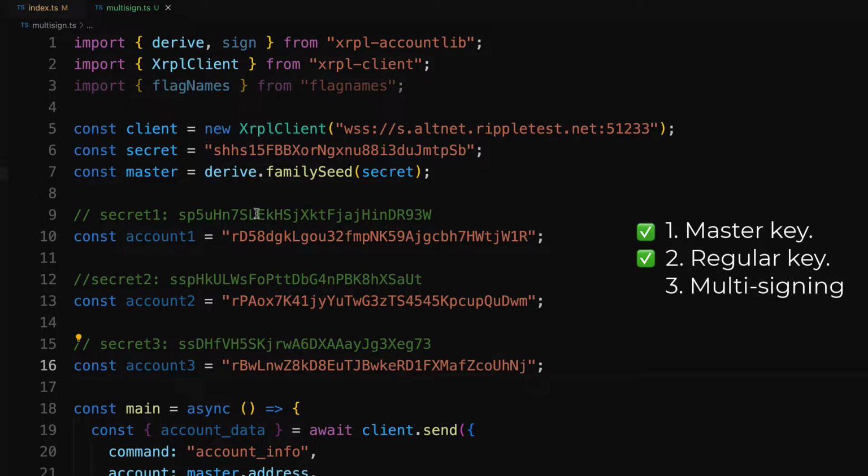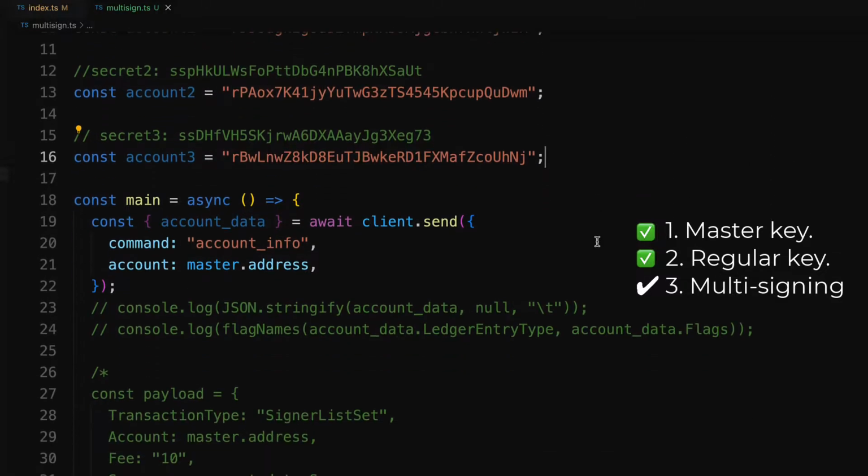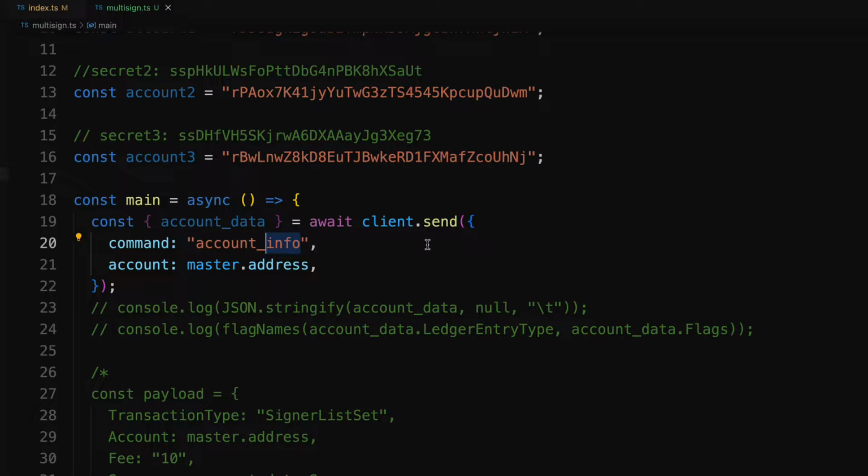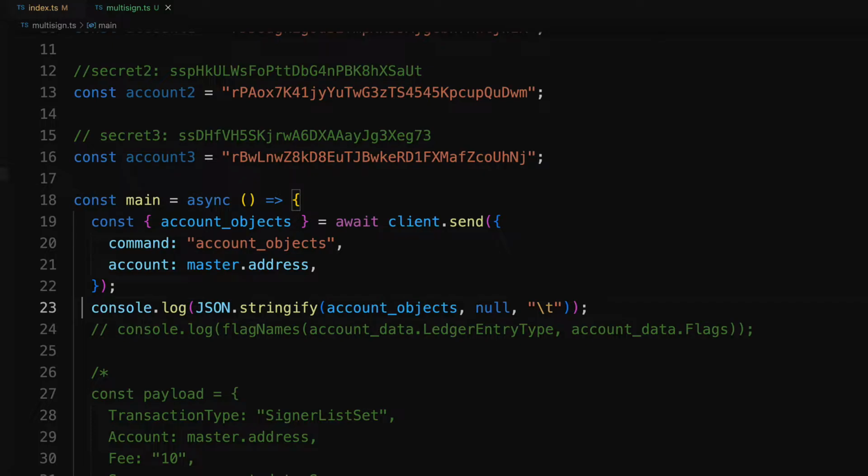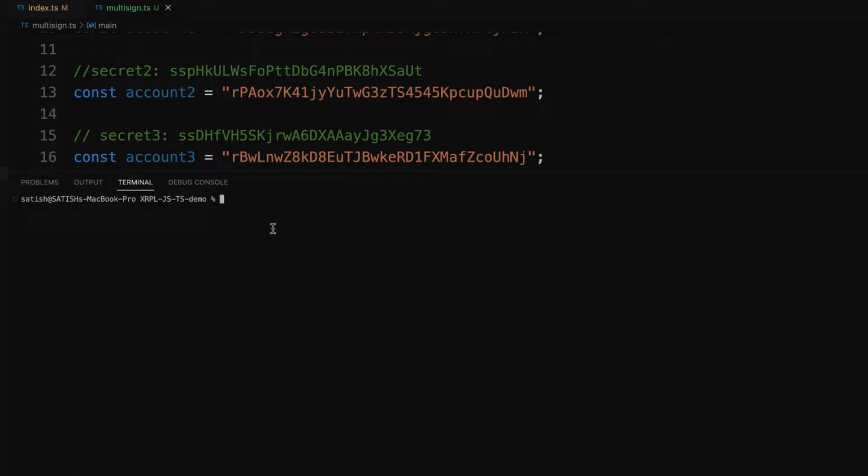In this video, I'll show you how an existing signer list can replace itself. That is, we will be using multi-signing to replace the existing signer list. To start with, let's look at the existing signer list. Let's use the account objects command to fetch the current signer list. So the object name is SignerList. Let's check that.